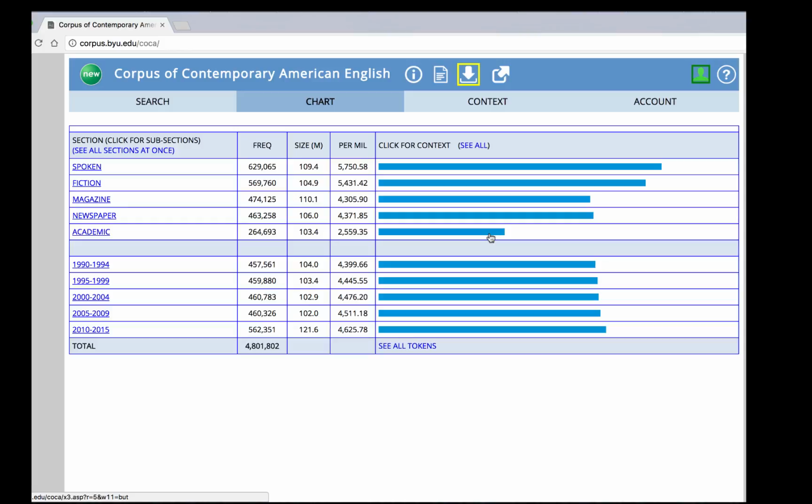That concludes our video. Now that you know how to do a quick search and a search with the chart function, you can create your own materials. Both of these functions can be used for any ESL class. They're versatile functions, so it's up to you to implement them into your class.